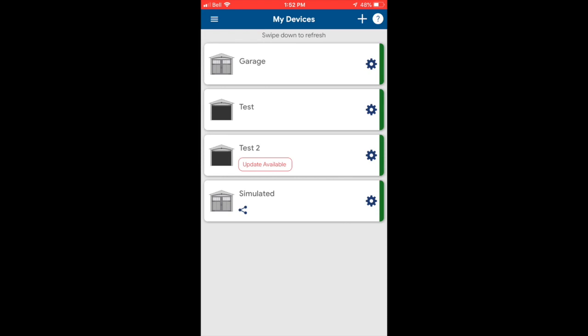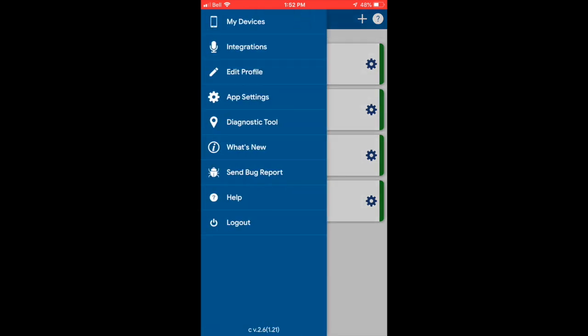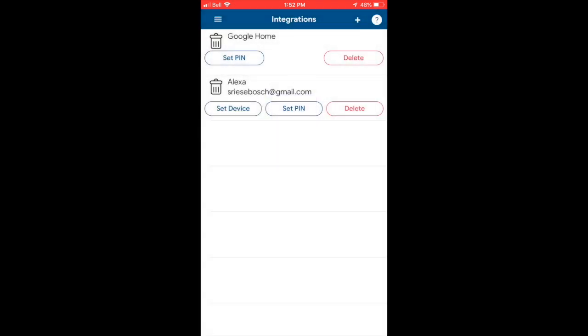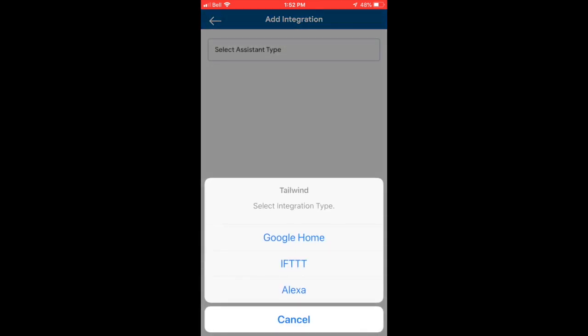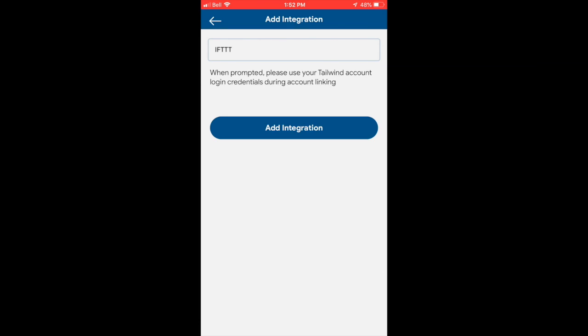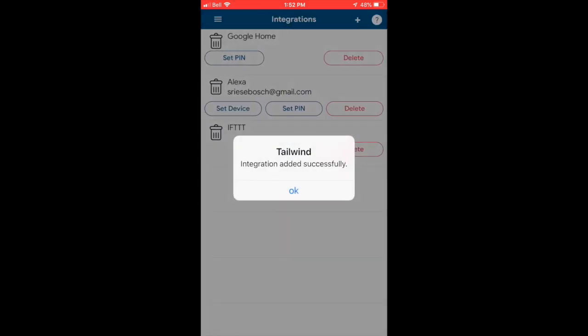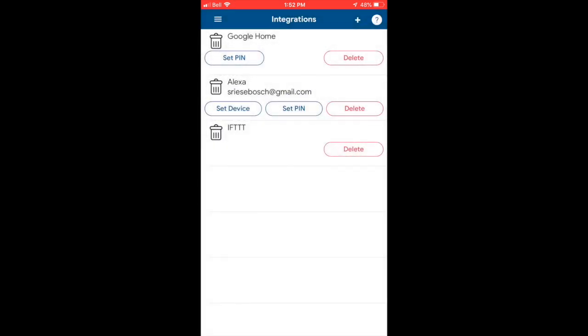So what we want to do is, you can see I've got multiple Tailwind devices set up on here, but I'm going to go ahead into integrations in the main menu here. You can see I've got a couple of integrations set up already for Google Home and Alexa, and I'm going to add the IFTTT one, which is the top right corner, the plus button, and I'm going to select IFT. There we go, so add integration. So it's now been added. You can see it at the bottom there. So it's added on the Tailwind side.